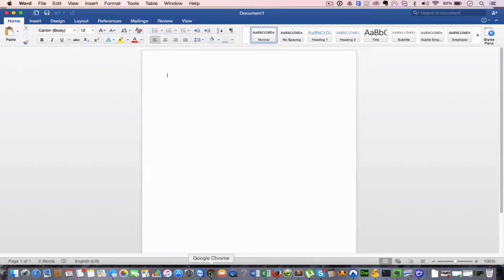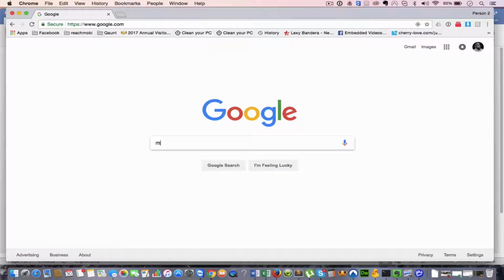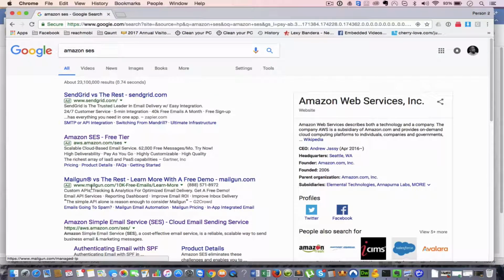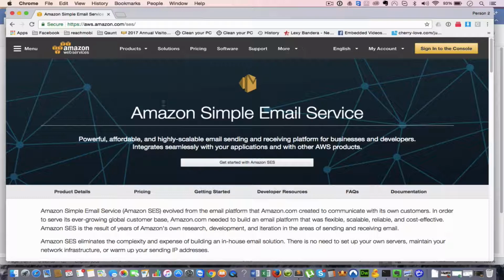All right, so the first thing is Amazon SES. So you go into Google and type in Amazon SES. As you can see here, this is the site that you want to sign up through. And Amazon SES is just Amazon Simple Email Service. It's just an email service provider. All right, anybody can sign up. It's not a big deal, right?